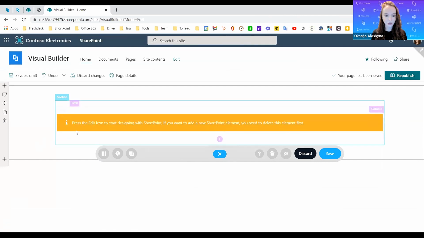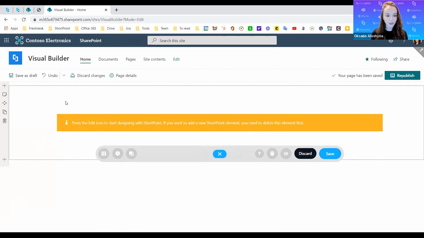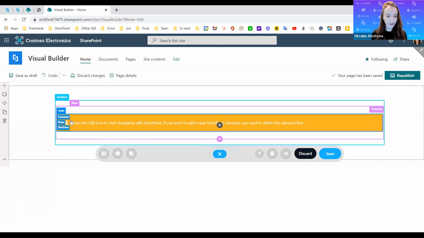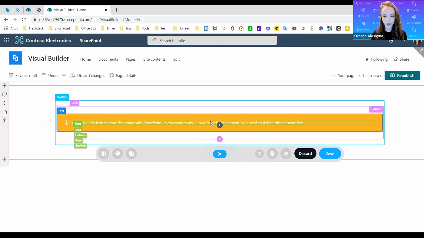And what I'm seeing is a default information element with a note that appears every time we add a new ShortPoint web part. Now, I want to talk a little bit about these labels and these colorful lines here. As you can see, they appear upon hovering. This is called the Easy Pass mode, the Easy Pass feature in Visual Builder. It allows you to see the content structure very easily. So you can see what elements are nested in other elements. For example, this text is nested under the info element, and altogether they are contained in a row, which is situated in a section.